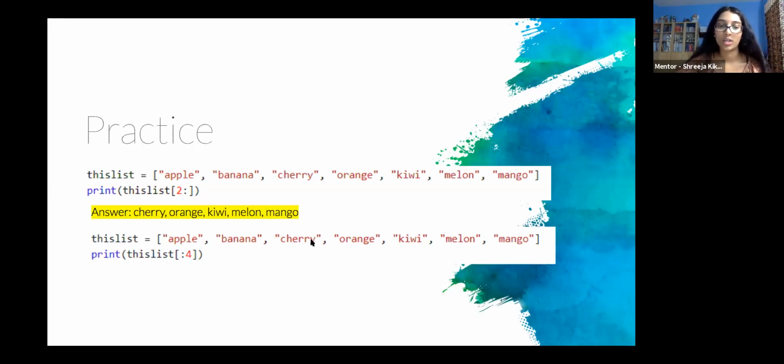And remember, let's see what is at index 4. So 0, 1, 2, 3, 4. That's kiwi, right? And remember what I said earlier, it prints everything up to the 4th index. It doesn't print the 4th index, but it prints everything before the 4th index. Because there's nothing specified at the beginning, you're just going to print everything, because Python doesn't know where to start. So it prints apple, banana, cherry, and orange.